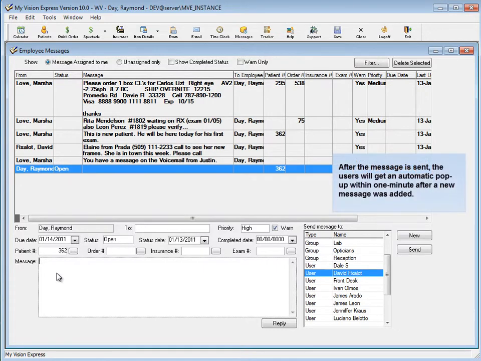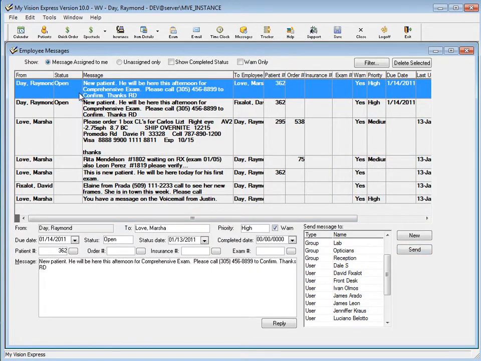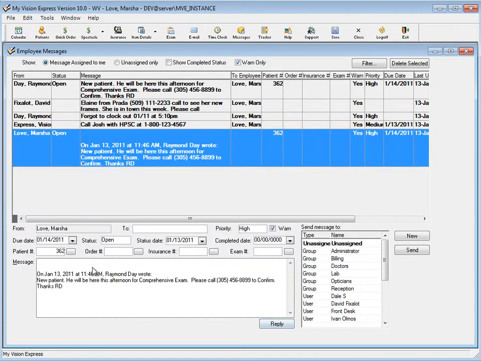The message will be listed in the message box. Now, let's open a session as the recipient of the message we just sent. Now let's reply and then send a message.